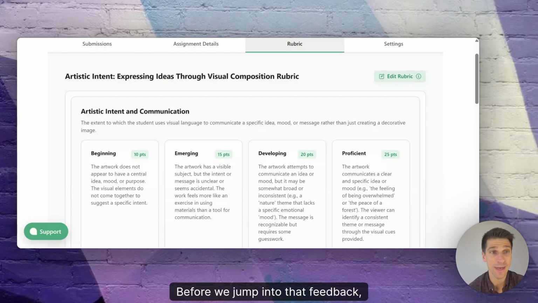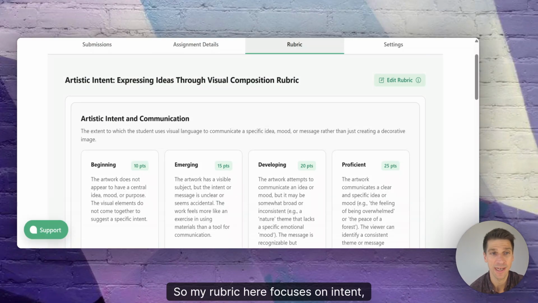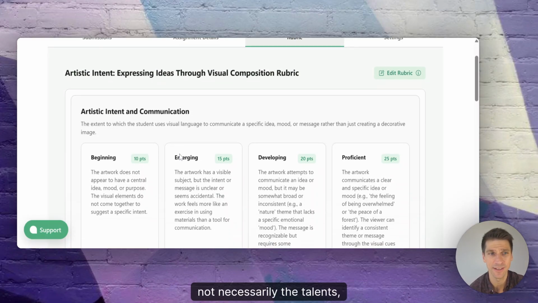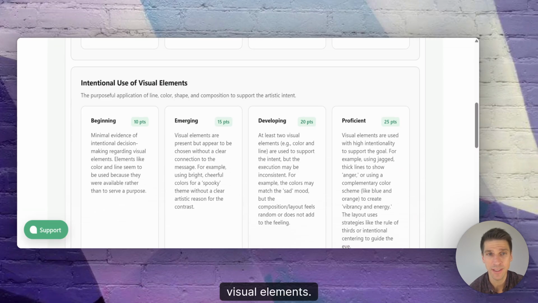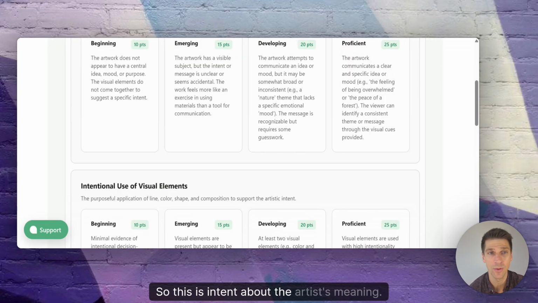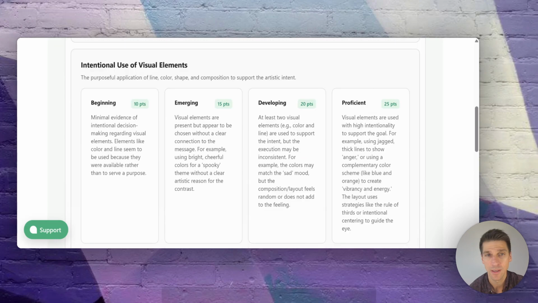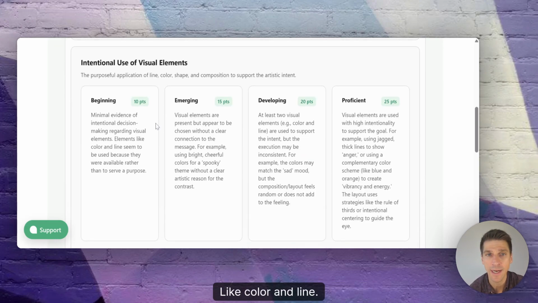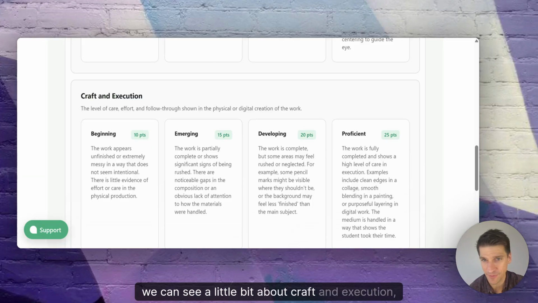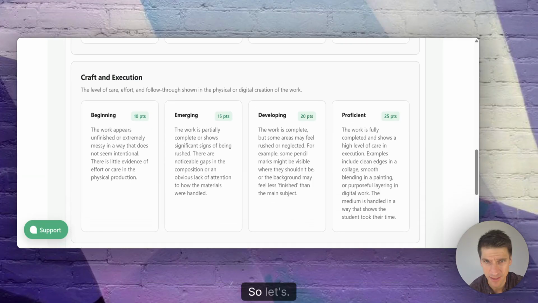Before we jump into that feedback, let's look at the rubric, okay? So my rubric here focuses on intent, not necessarily the talent. And it focuses, again, on the intentional use of visual elements. So this is intent about the artist's meaning, right? And this is intentional use of visual art principles, like color and line. We can see a little bit about craft and execution, which you might call talent. So let's dive into that.